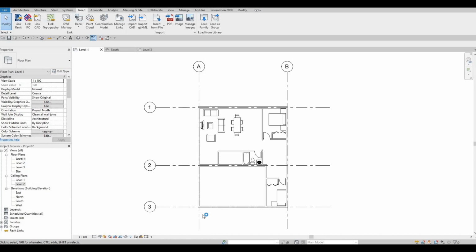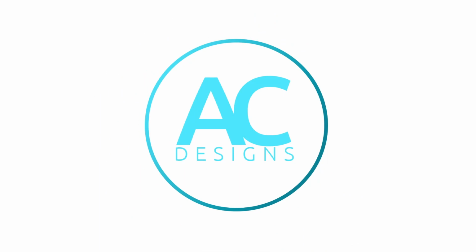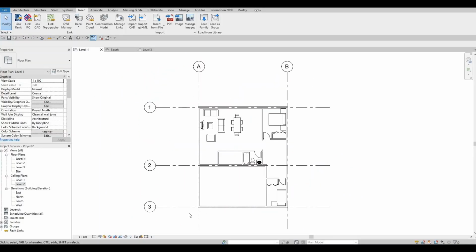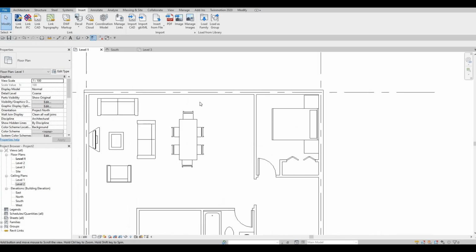In today's video, we're going to continue working on part 2 of this build. Let's get started. So in the previous video, we already started doing the level 1, but we're not finished yet. So we're going to continue working on this.